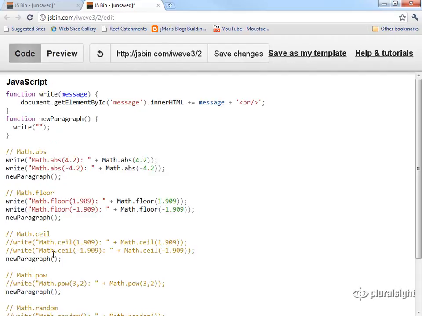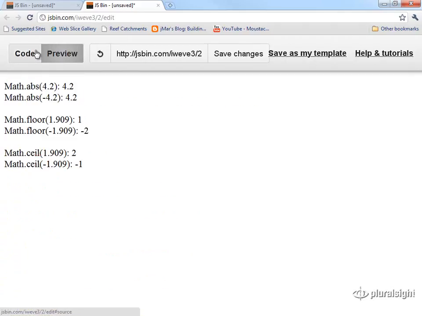The inverse of floor is ceil, so it returns the smallest integer larger than or equal to the number. So calling ceil for 1.909 should result in 2, and calling ceil for negative 1.909 should result in -1.